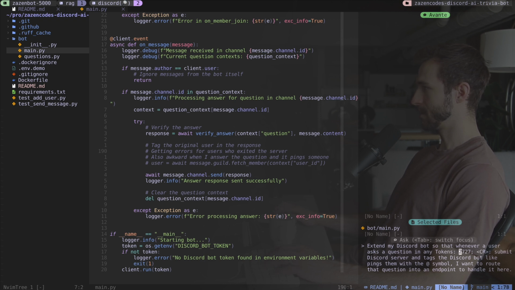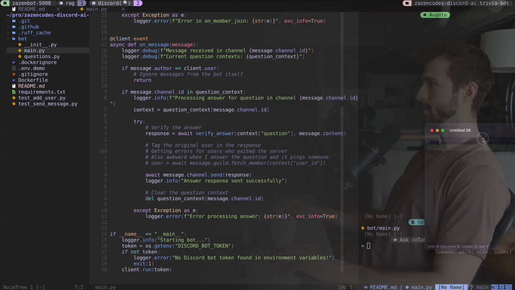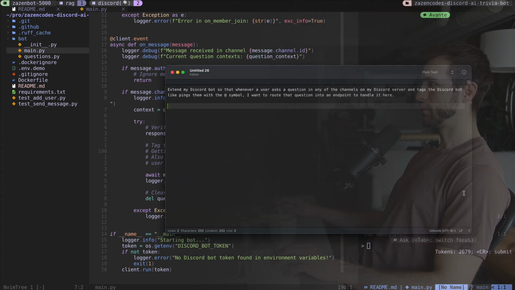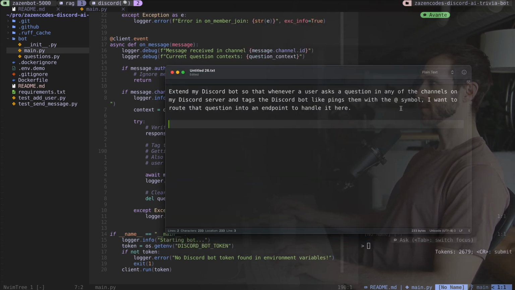Like, what is submit there? I can't tell. I guess what I really should do is probably not draft my question in here. What I'd rather do is just draft it up in here, and then I can paste it into Avante when I'm ready.